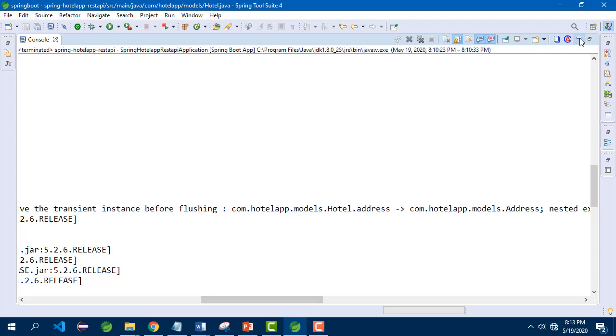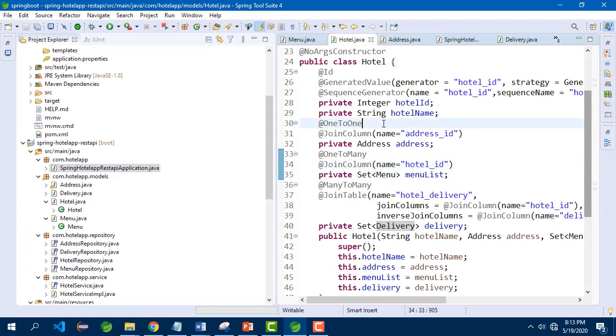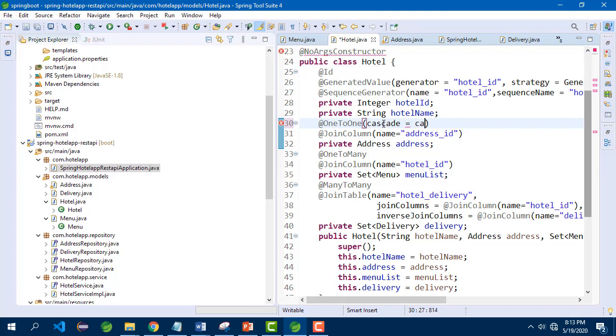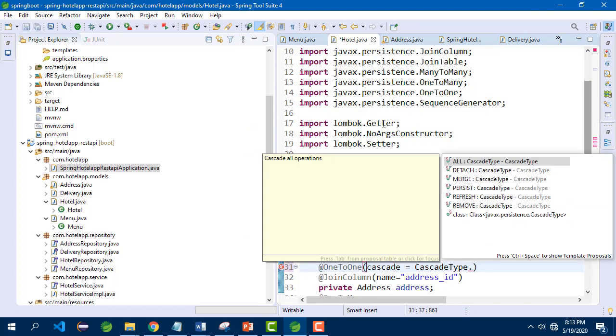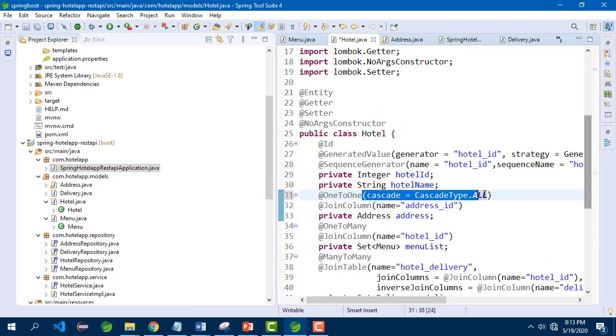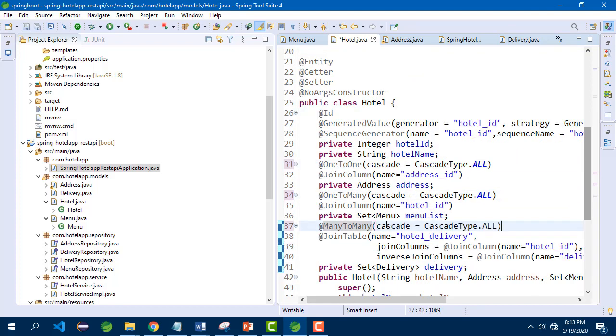This also can be achieved with the help of cascade type. So when you are adding this annotation @OneToOne, together with that we can also add cascade equal to CascadeType.ALL. Okay, same thing. I'll do it for one-to-many also. And in case of many-to-many, I'll just use it as persist.